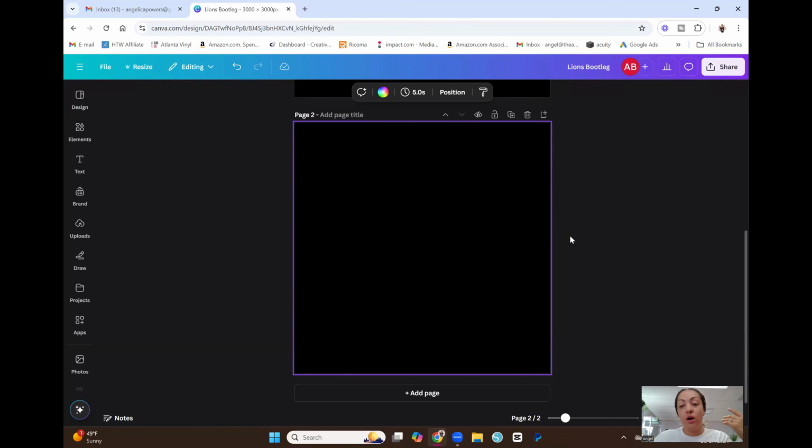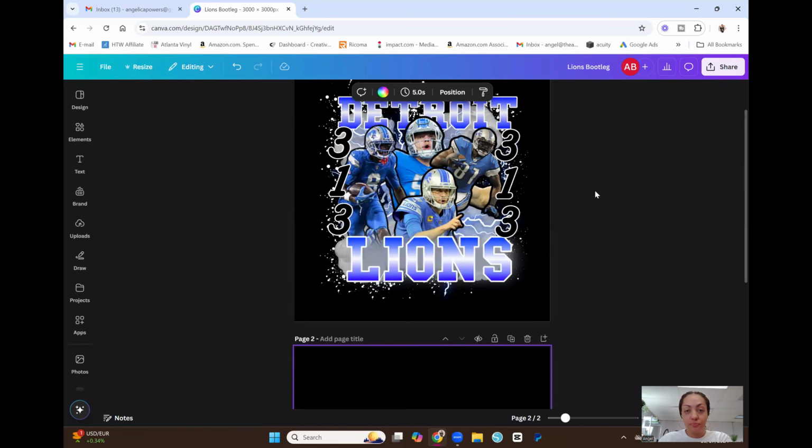If you're designing for a football team, try to make sure that your design, if the football team colors are blue, orange, and gray, will look good on a blue, an orange, and a gray shirt, okay? So I want these to go on the darker color shirts, the darker color Lions shirts, which would be black, gray, and blue, okay? So I'm going to design with a black colored background, okay?